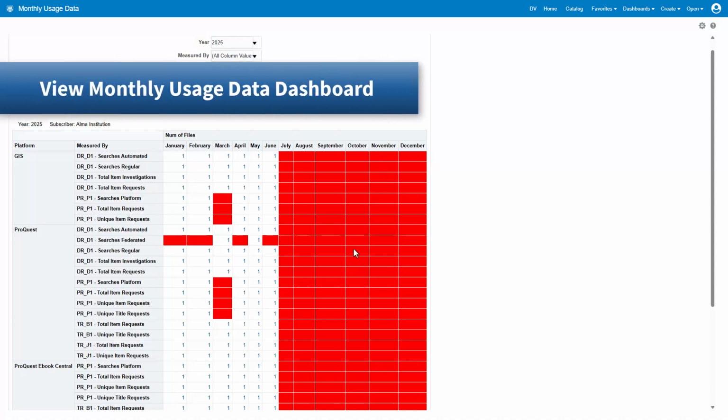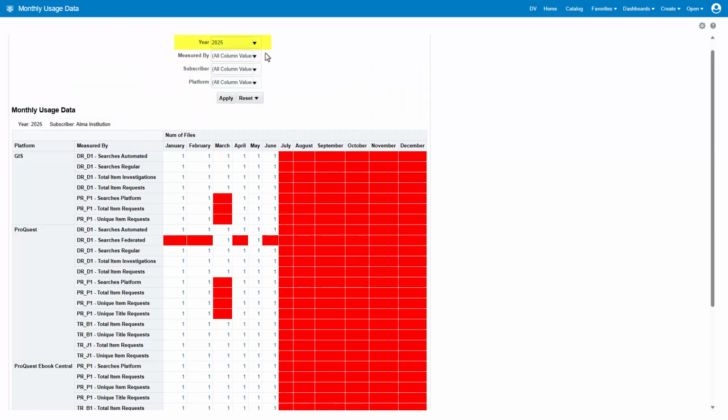Here we can follow the status of every monthly harvest of usage data. We can select which year to view and filter the table by various criteria, including measured by, which is the type of COUNTER report, and platform, which is the vendor.